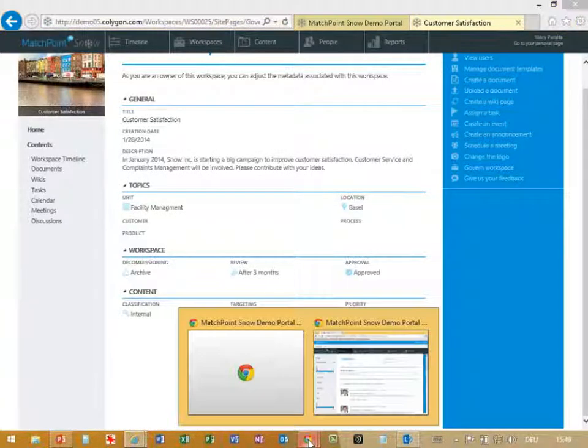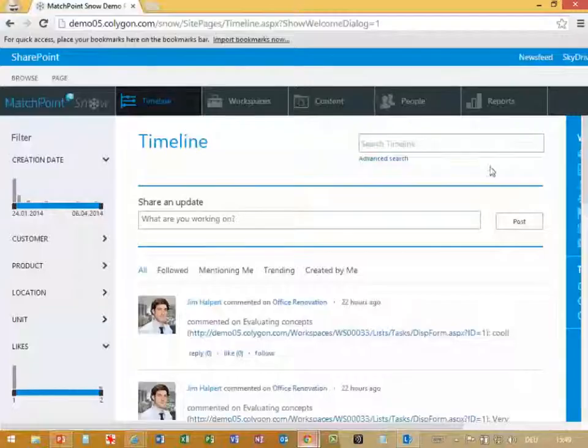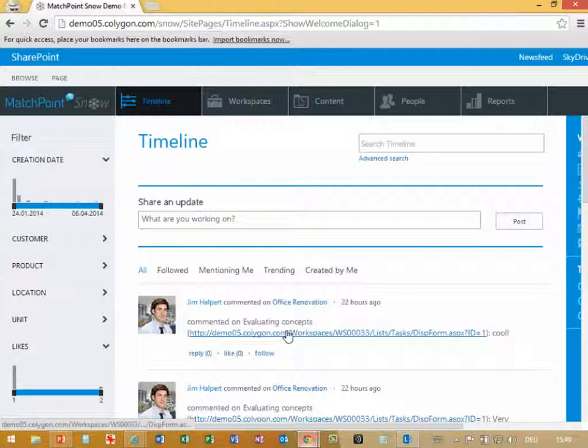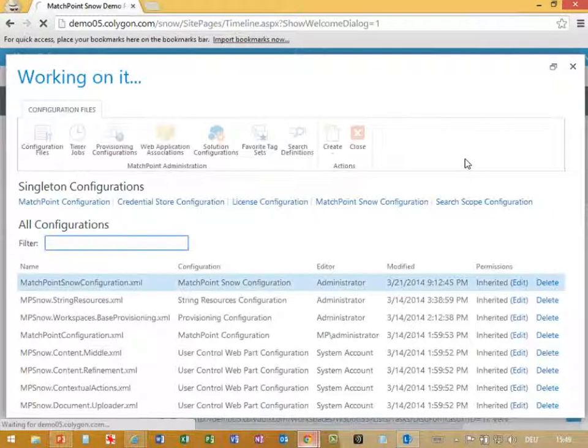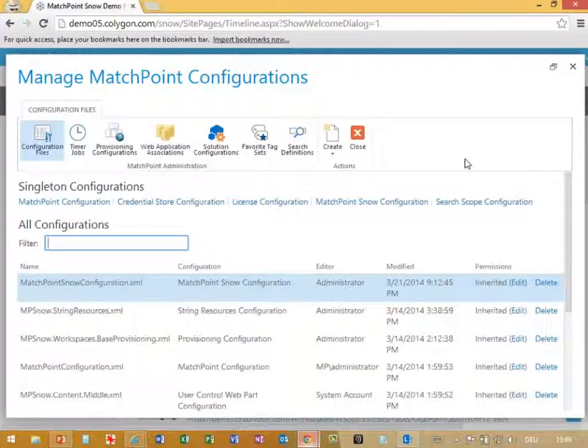I just switched the browser so that I'm logged in as an administrator. I'm now in a Chrome browser, so the solution works equally well on Chrome as in Internet Explorer. It also works in Safari and other browsers. So as an administrator, I can press Control-M, and this is opening the Matchpoint configuration environment.